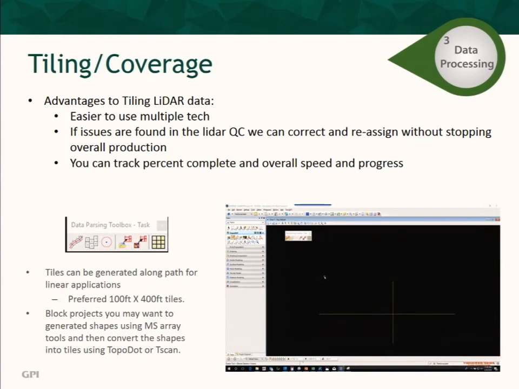Tiling and coverage, we want to make sure that we collected what we needed to collect. We don't have any gaps in the data. And you can imagine this data is very large data sets. You're dealing with millions of points and terabytes of data. So you have to tile it and manage the data. And it's easier to use multiple personnel staff on this data.